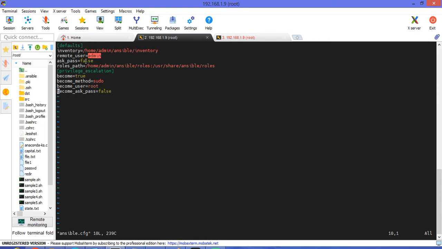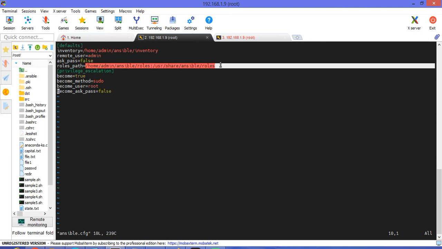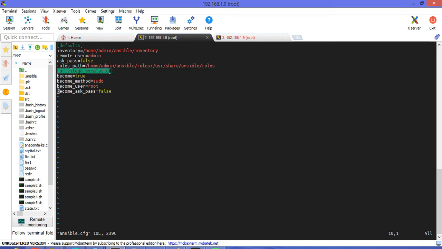Ask_pass is false. Roles_path is the path of your roles. We'll talk about this later once we discuss roles, okay? And these are the privilege escalation block: become method sudo, become user root, become_ask_pass equals false, right?